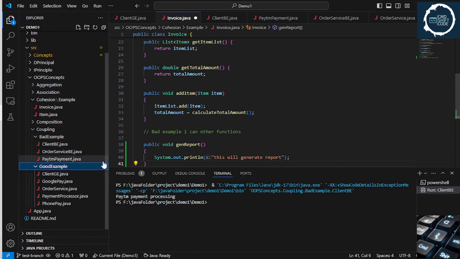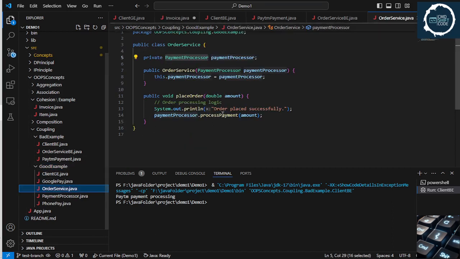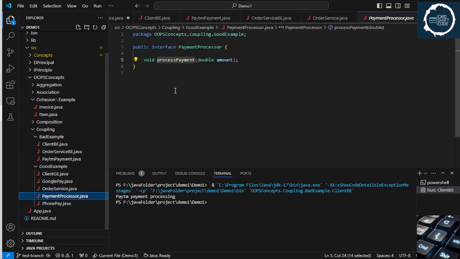So I created one order service which takes the amount I have to pay, and you can see I have a reference to a payment processor. This payment processor is nothing but my interface. This is what we wanted to achieve in coupling: a well defined interface. We should break the highly coupled classes, so we added one interface which breaks the highly dependent classes into loosely coupled ones.